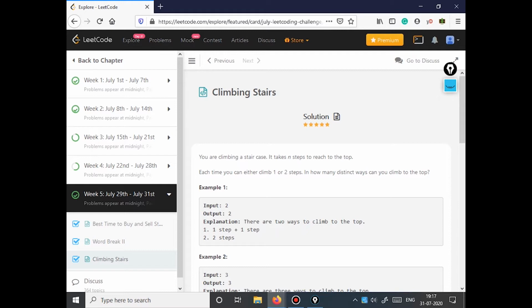I have not been solving these questions, but today I have a very easy question to solve. Since this is a very fundamental question related to dynamic programming and recursion, I'm going to solve this right now. Okay, the question is climbing stairs.